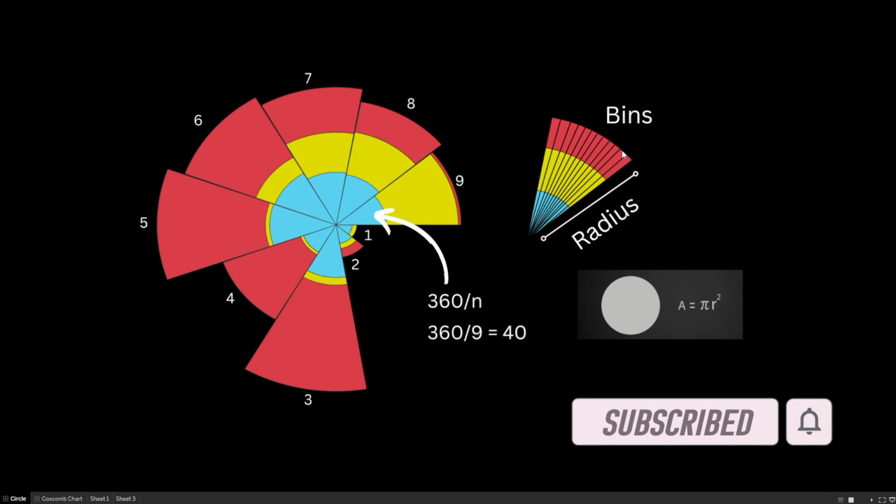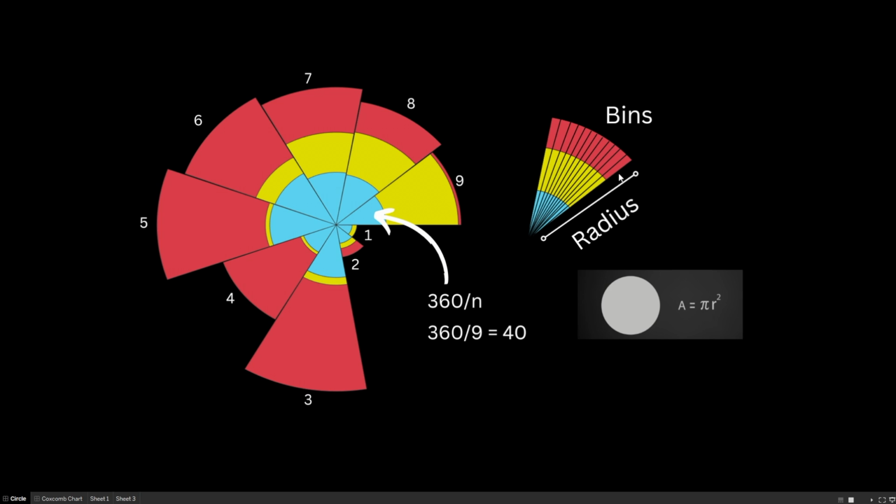So once we understand this section, then we simply need to understand how to calculate the radius of the segment using area of the circle, and also we need to create the angles between each of these segments using bins. Once we have the angle and the radius calculated using mathematical formulas, then we need to calculate the x and y coordinates to actually plot the points to create this chart.